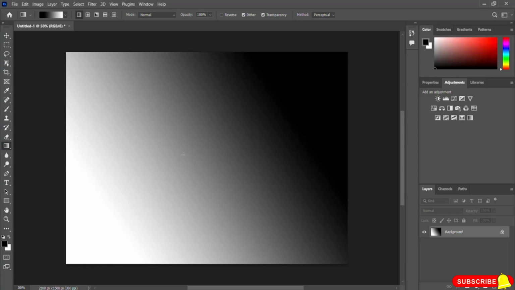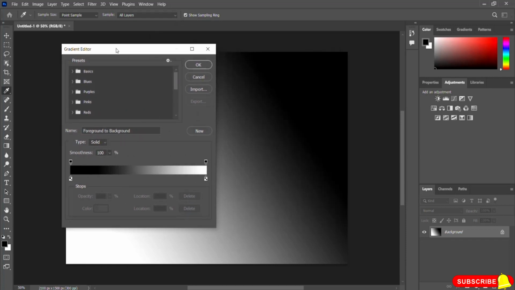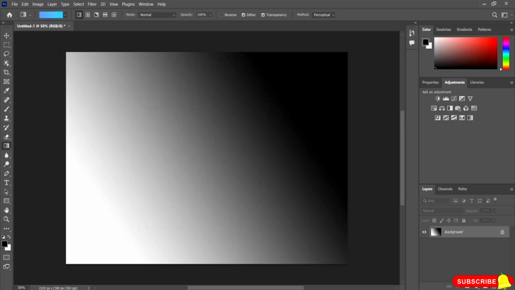If you need to put some different style, you can use this setup. And you can see here we have some different types of presets, and those are provided by Adobe Photoshop. For changing the gradient, you can click here, and once you click, you will have this pop-up, and from here you can pick the preset. There are lots of folders, and the gradient we just used is from the basic folder. Let me open the blue folder, and I'm going to select one. As an example, I'm going to pick this one. Let me click OK, and let me draw a line.